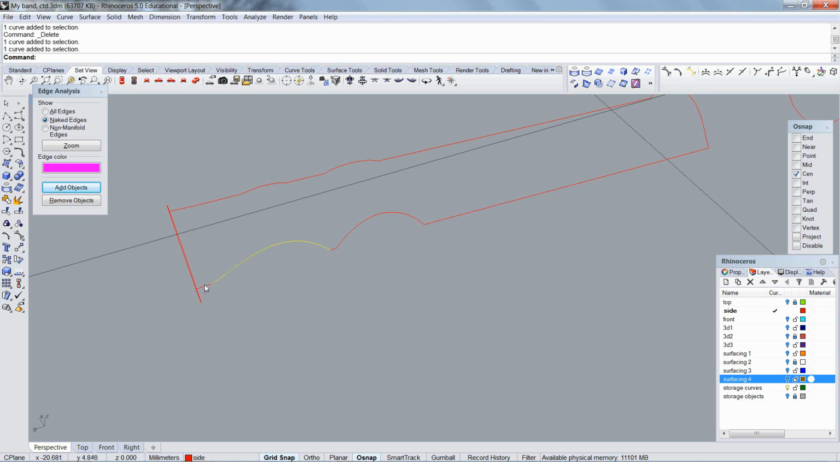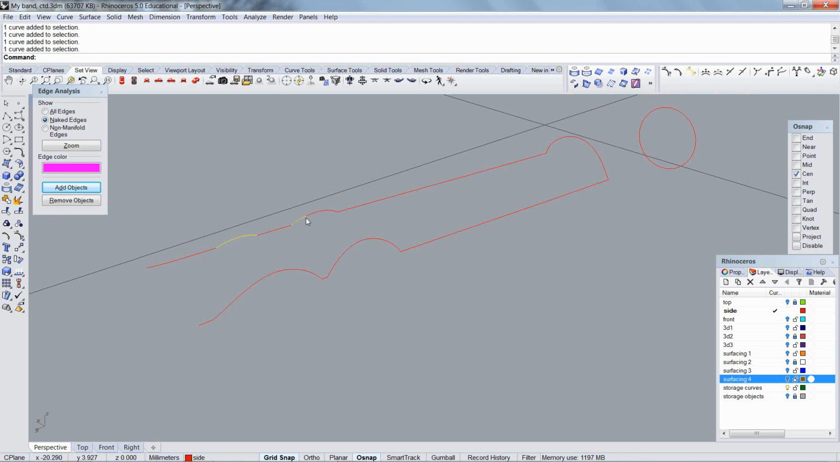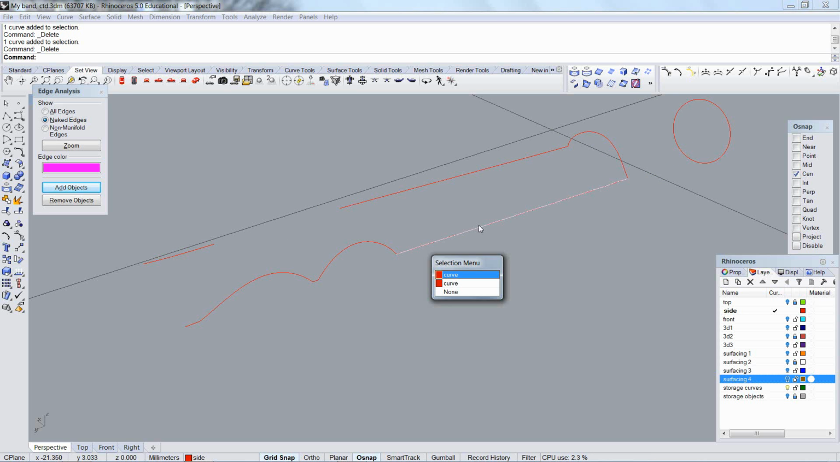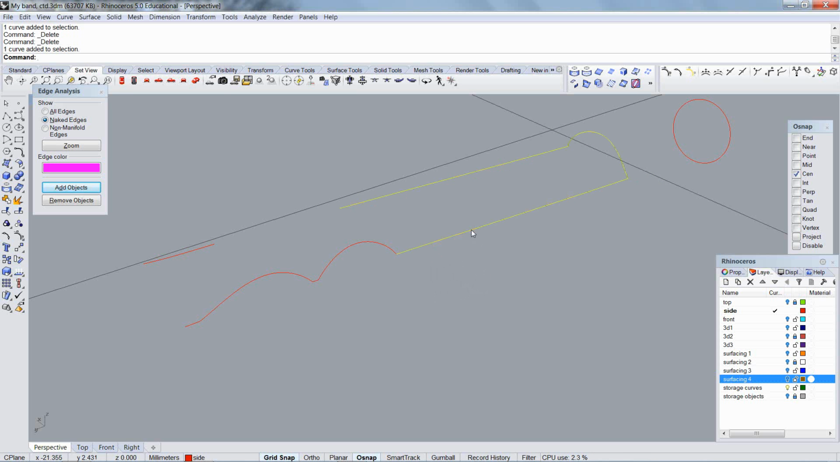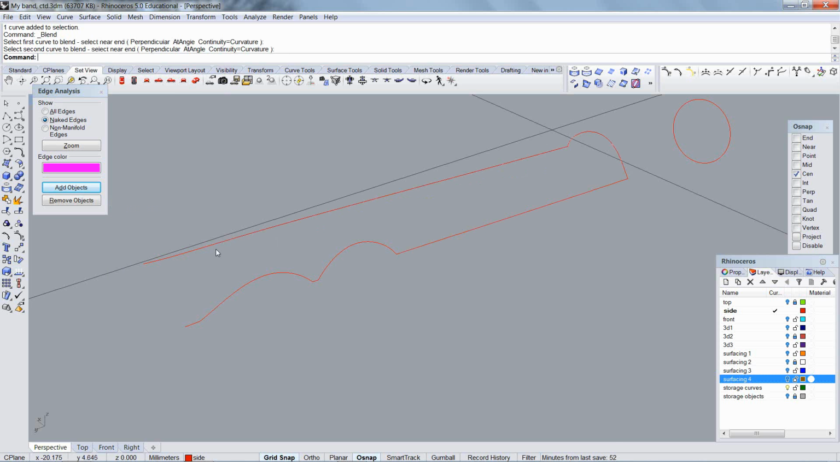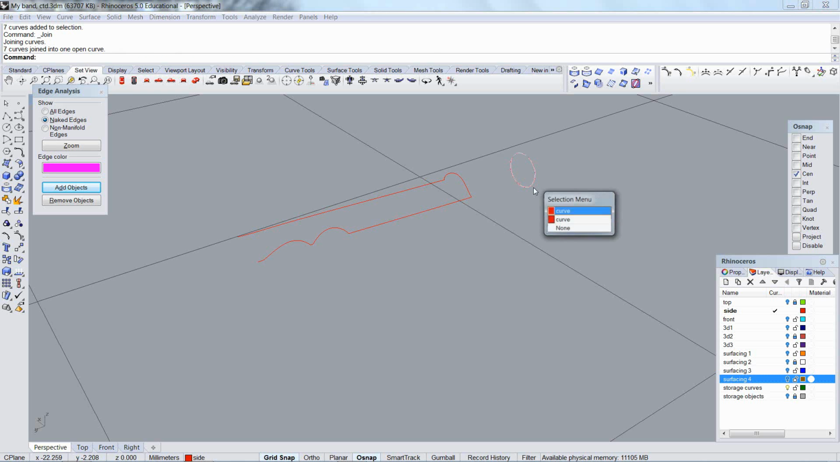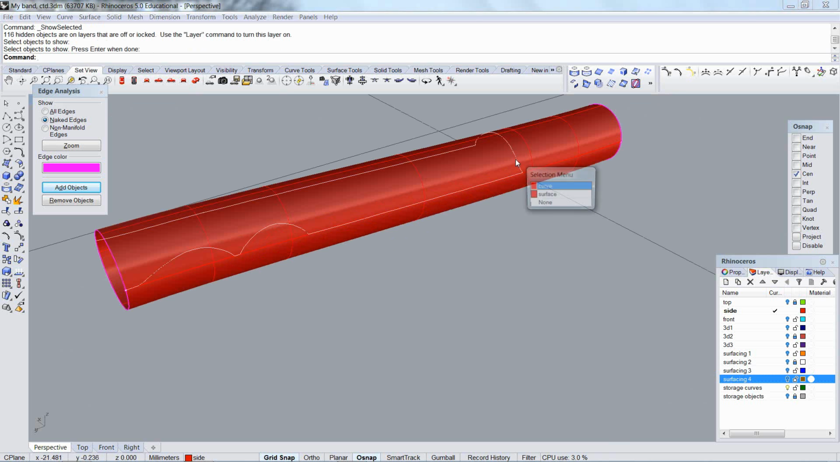Tricky because there are lots of pieces, lots of copies to deal with. These are the two we don't want. I'll get rid of that while I'm at it. There's a copy of that curve. Okay, blend curve. Join these together. This curve isn't necessary. Any of them. And trim.